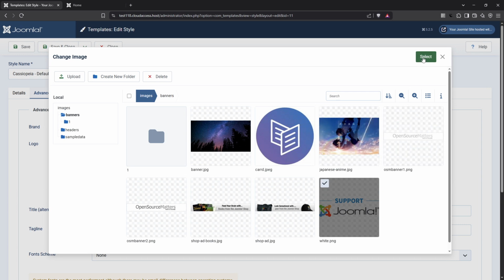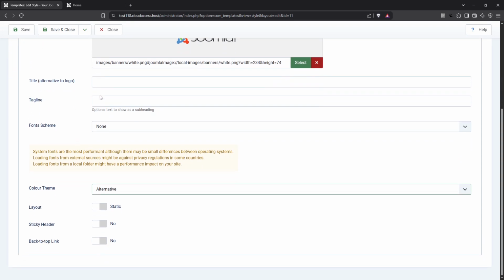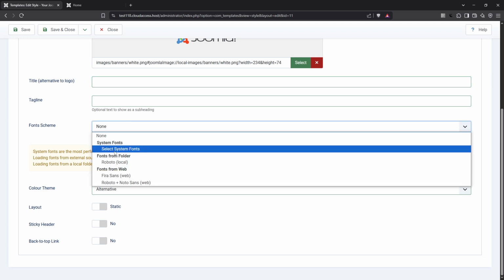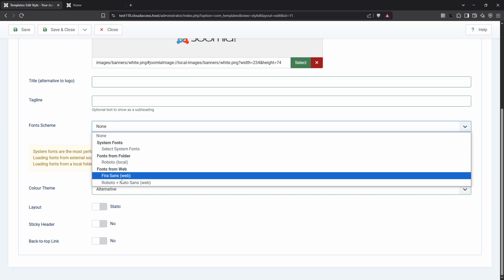Additionally, choosing the right font scheme can give your website a unique flair, complementing the overall design. You also have control over the layout and a few other settings depending on what your specific template offers. Manipulating the layout might allow you to rearrange certain elements on your web page, offering a more intuitive user experience for visitors.